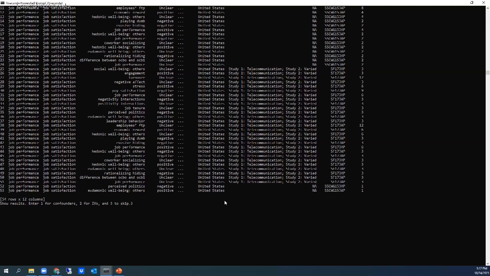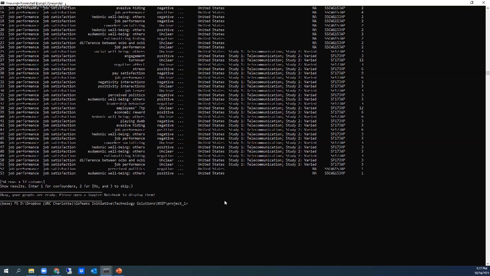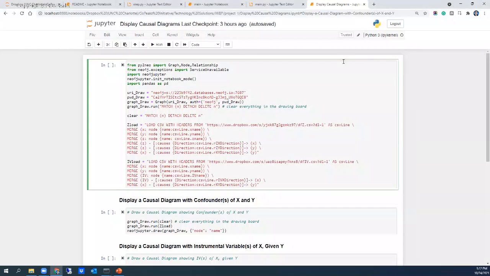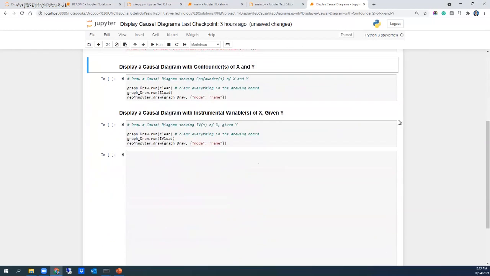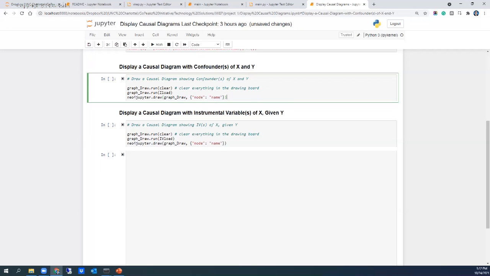Suppose we are done. Okay, your graphs are ready. Please open a Jupyter notebook to display them. This is the fun part. So now we can open a Jupyter notebook and actually visualize the causal diagrams we have just built and loaded. So the first, let's see all the confounders given X and Y. And X in our search is job satisfaction, and Y is performance.